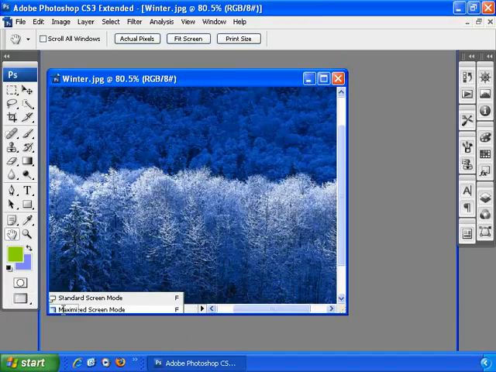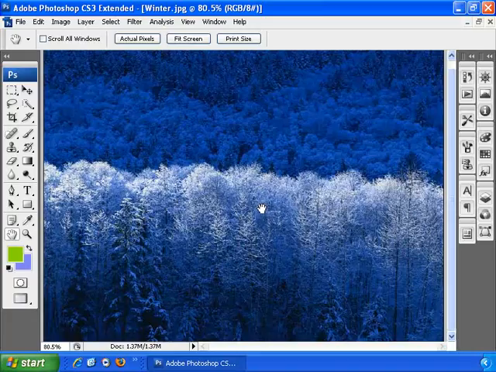Let's go back to Maximize Screen Mode, and there we go. And okay, that's a quick crash course into the Photoshop CS3 interface. In the videos that follow, we'll start diving in quite quickly into the particular features of Photoshop.